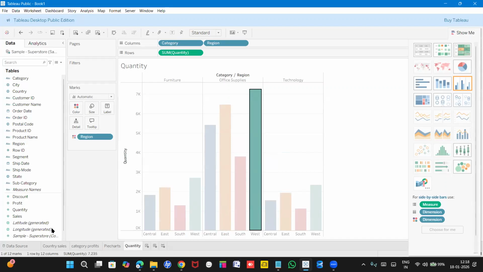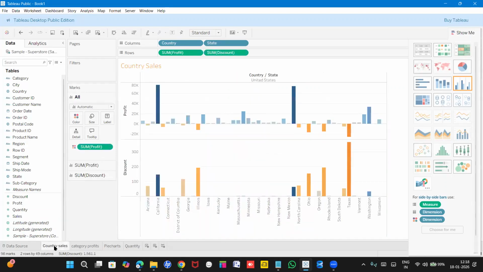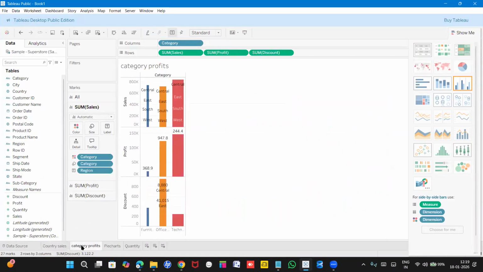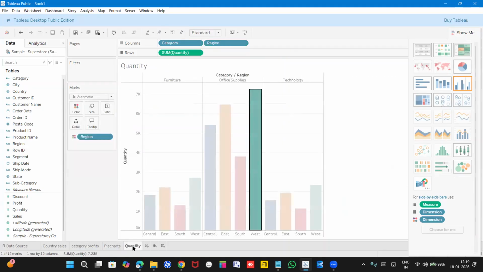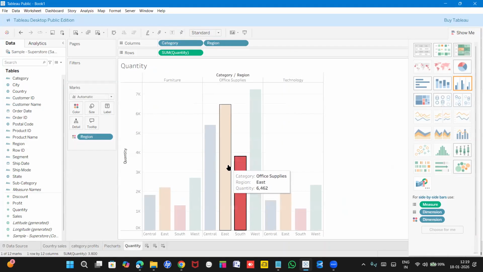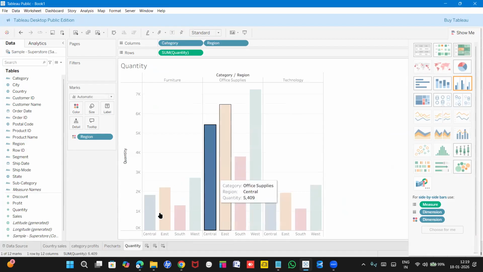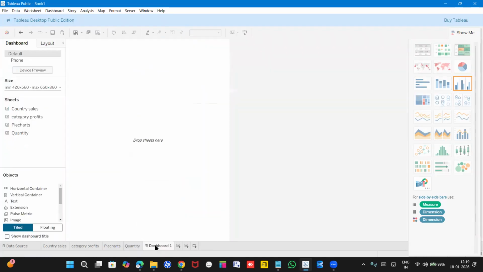Okay. So I have created the country sales, so whatever the sales are happening, the general chart I have given, and the country profit, category profits, in which category the profits are more, and which category the profits are less. I have created, and the pie charts we have gone through, and what is the quantity in each area. So let me create a dashboard now. As of now, we have gone through the worksheets, right? So let me create a dashboard. Here we are having a dashboard option. We can create a dashboard here.